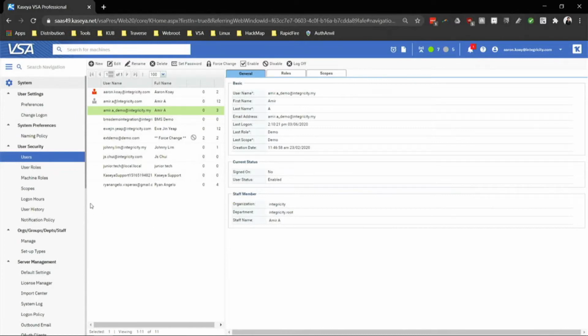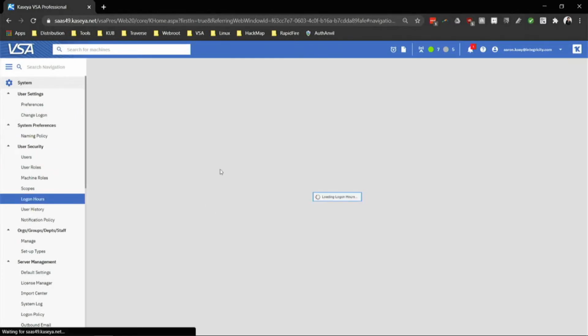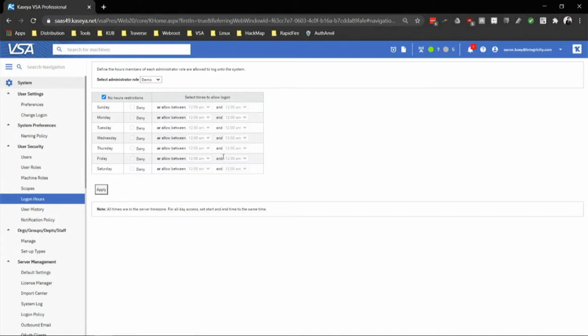You can even define such as logon hours. Sometimes we do not want the admin to do remote support after maybe 7, because after 7 VIPs will bring their own machine back and they are doing their own stuff. So we do not want them to have remote access at all. So let's say I go to system, and I click deny, between this certain time, Saturday and Sunday, I deny it so that on Saturday and Sunday, they could not access the Kaseya system at all.